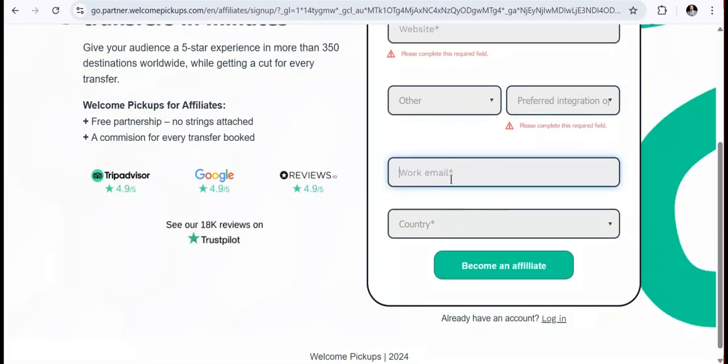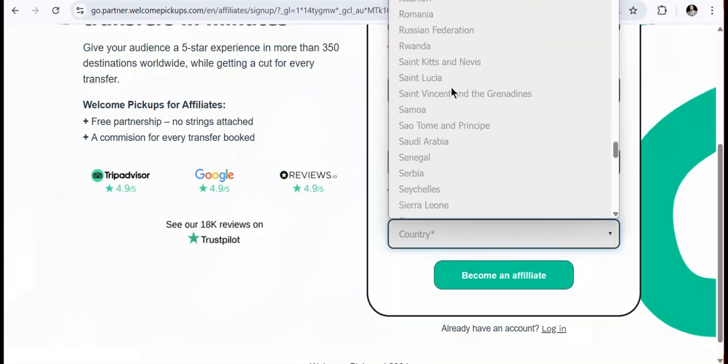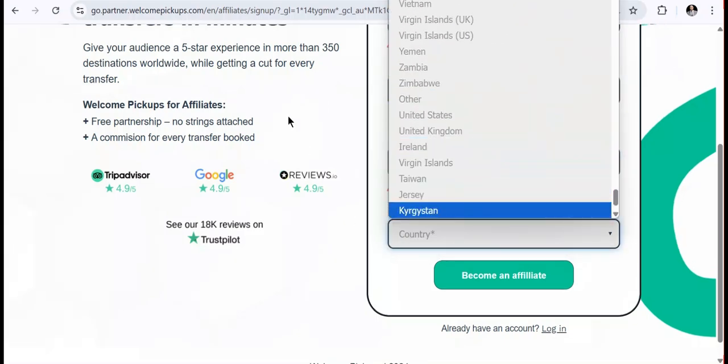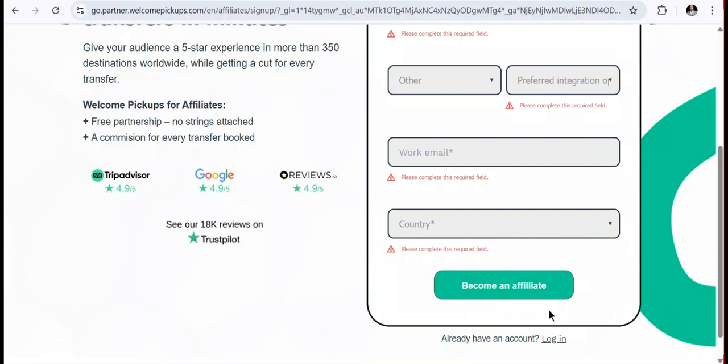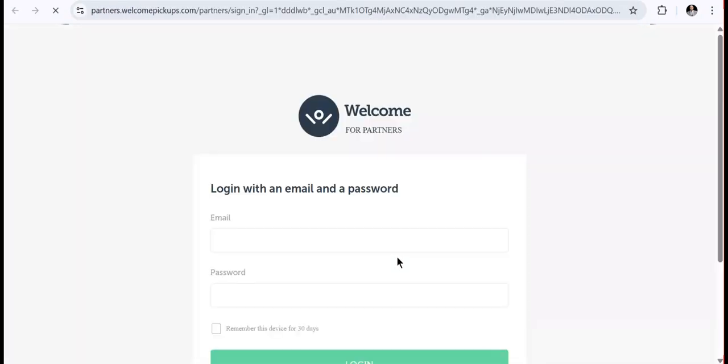Now you have to use a work email. Remember, a work email is always associated with your domain name, and you have to use it. Another thing, you have to select the country you are from. Once you are done with that, you click become an affiliate. If you want to log in, you will use this link. Once you are done with the application, you can get started making money by referring your audience to book through this travelers app, and earn a passive income.